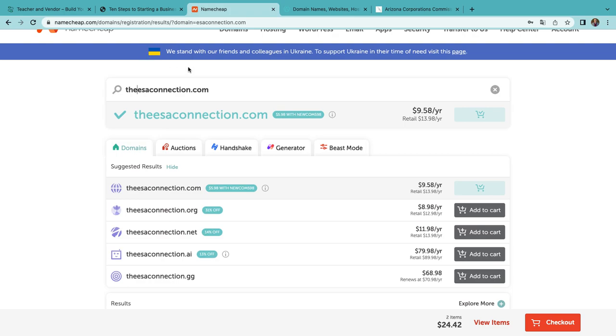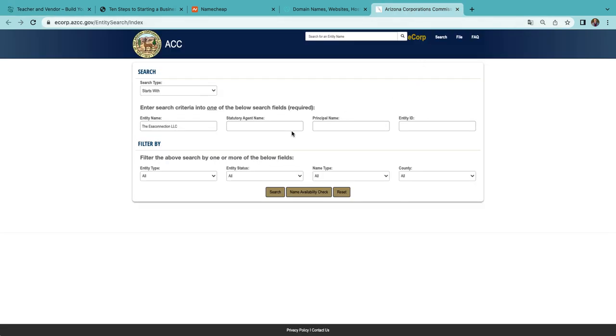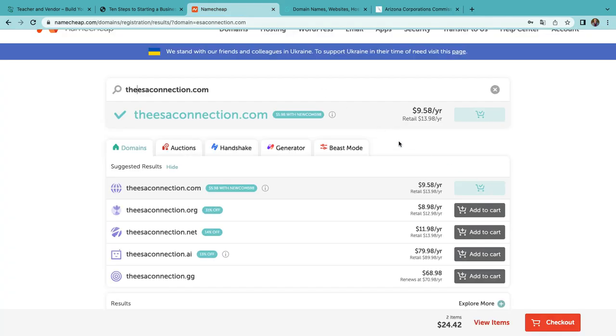And then when you find something that you want, don't buy it yet. The next step is click here and you're going to go to the Arizona Corporate Commission. You're going to input that name and just see if it's available. And in this case it is. So now you can go in and buy that domain.